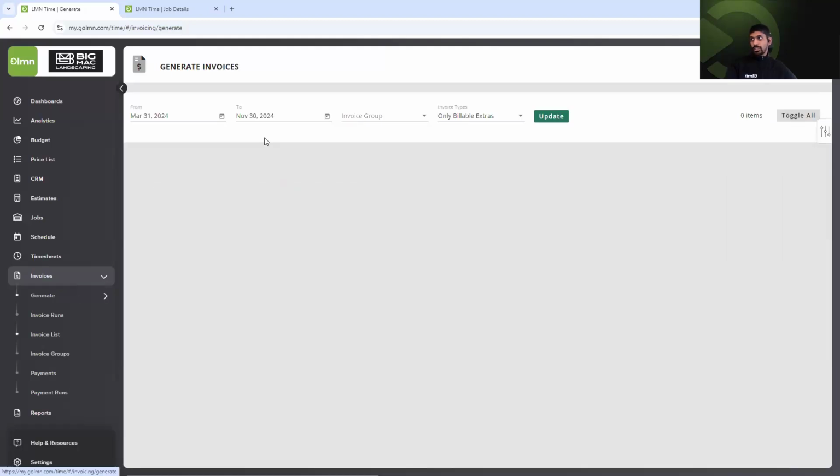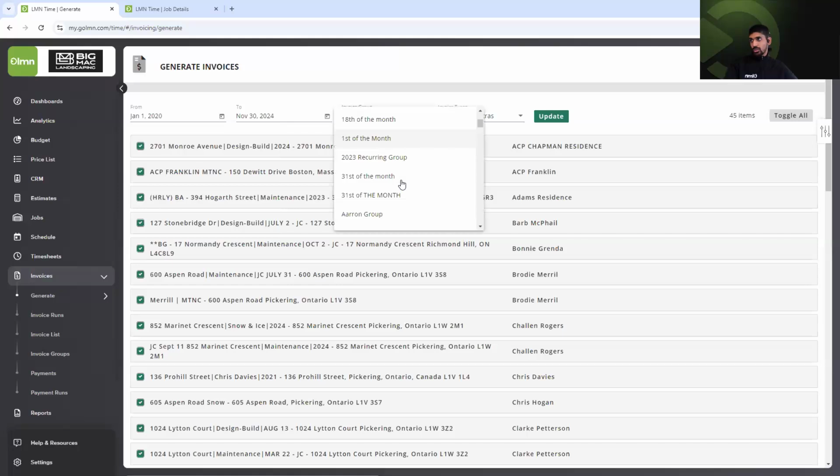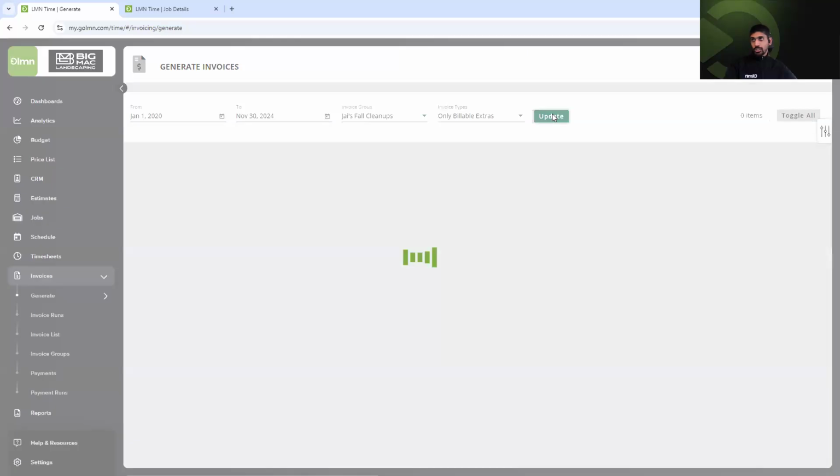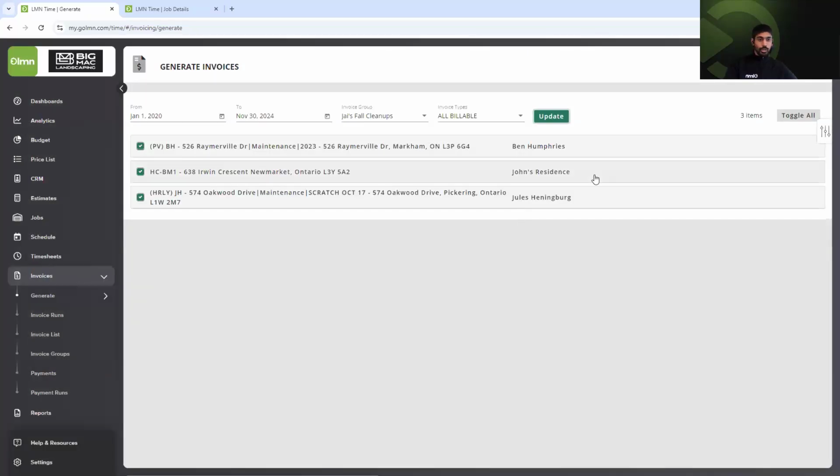Even further, you can go into the generate screen and do the exact same thing. So let's say I want to sort by that group again, maybe only billable extras, and I have 2 of them. If I go all billable, I can see I have a bit more. Okay, so it just helps you stay as organized as possible when it comes to managing all of that key information and insights.